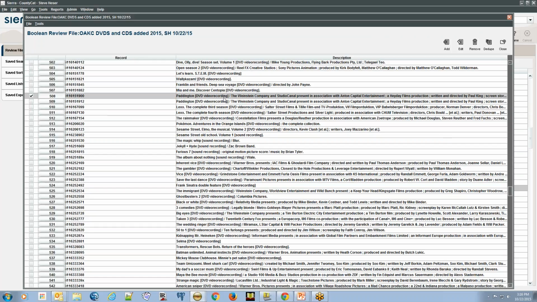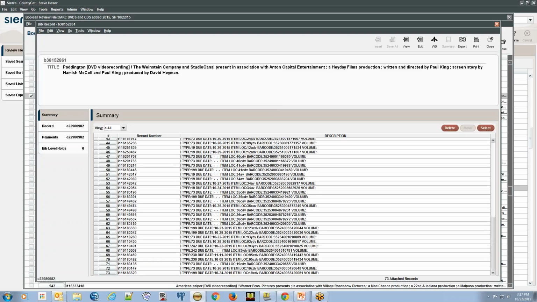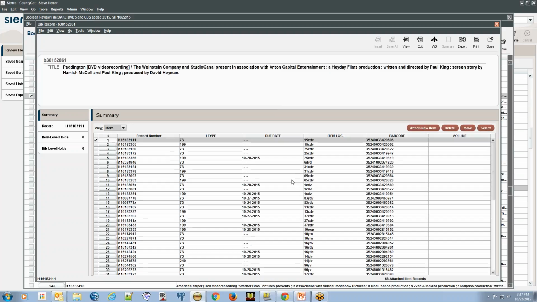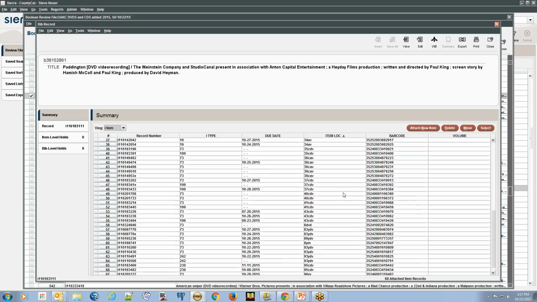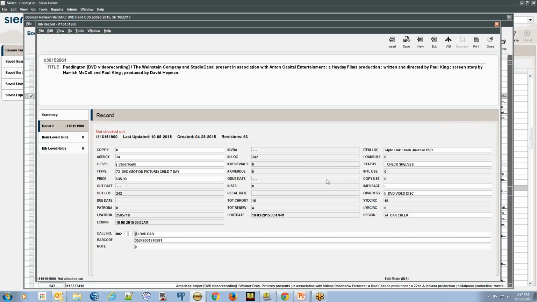Yeah, here we go. So this is Paddington. One of the irritating things with Create List right now is that when you retrieve these records, you're automatically sent to the summary view instead of going straight to the record. When it's working correctly, this is what you'll see instead of the summary view of that particular bib record. And this should be fixed in the next release that we go to.